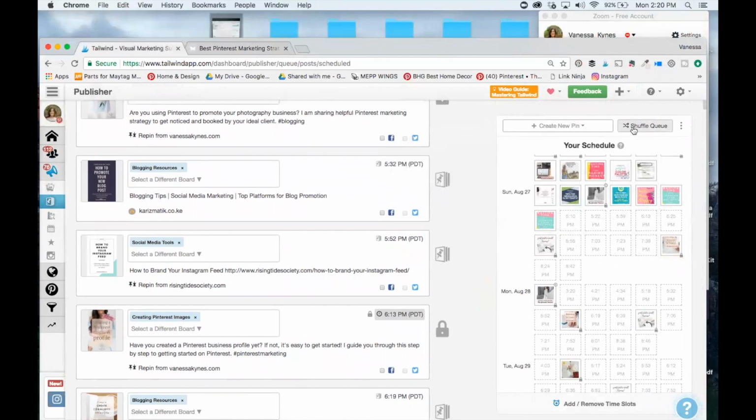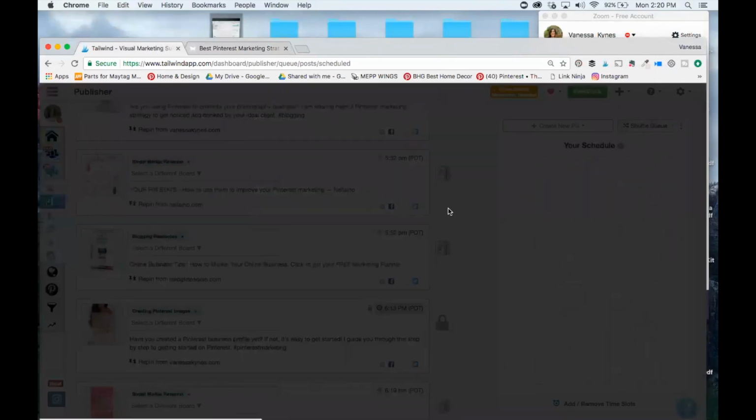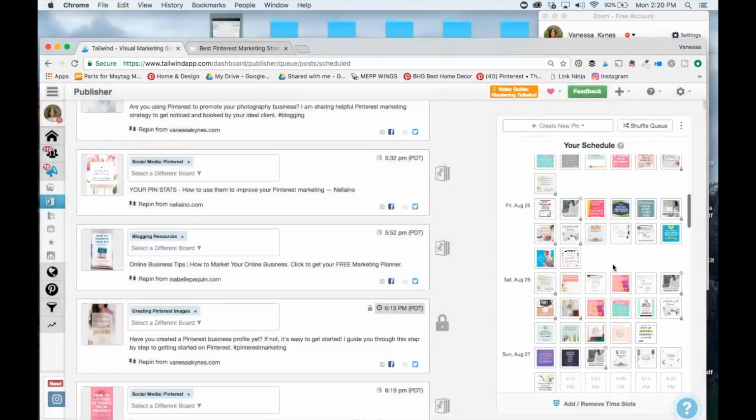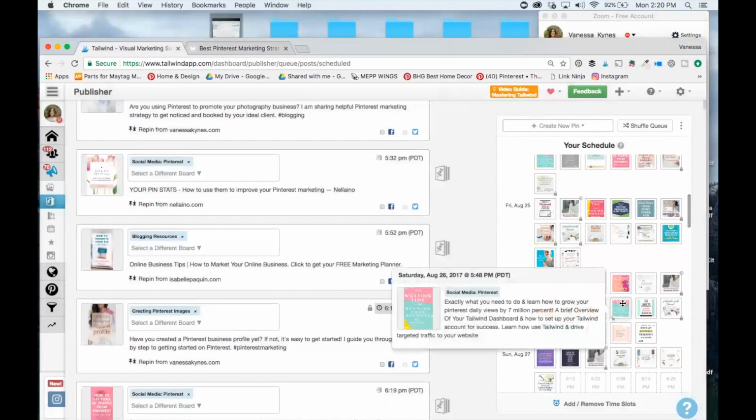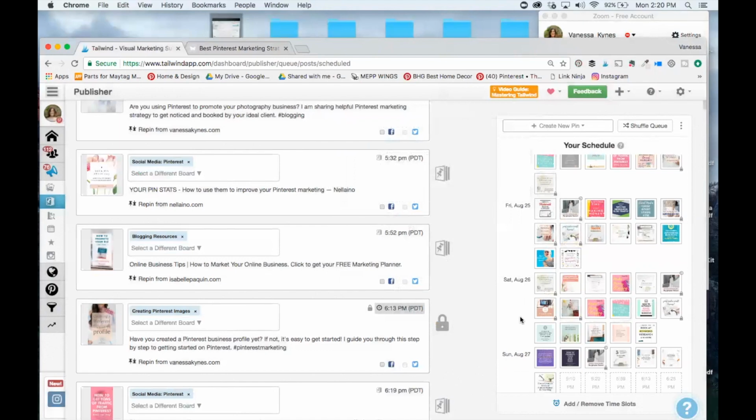So I recommend, after you do a bunch of pinning and scheduling from Tailwind Tribes, to go ahead and shuffle. What that's going to do is move around unlocked pins. As you can see, they've been spread out. There's one here, and then there's one up here. So you can see how this is a really powerful way to fill up your queue and not spend that much time at all on niche concentrated groups. Tailwind Tribes is actually free to use, so you don't have to have a Tailwind paid account.